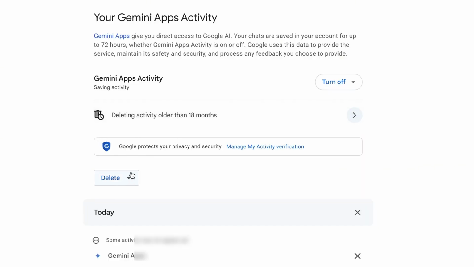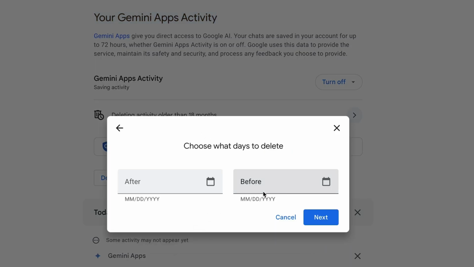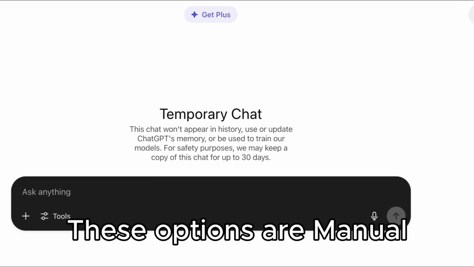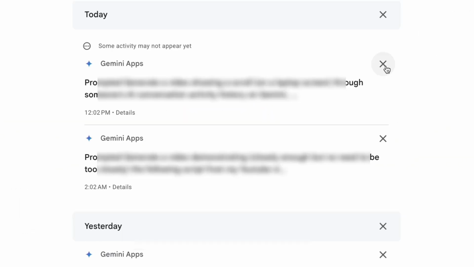Second, you can manually delete your history. In Gemini, this is in your activity settings, where you can delete specific conversations or wipe your data by date range. But let's face it, both of these options are manual. You have to remember to switch modes or hunt down conversations to delete, which is a hassle.